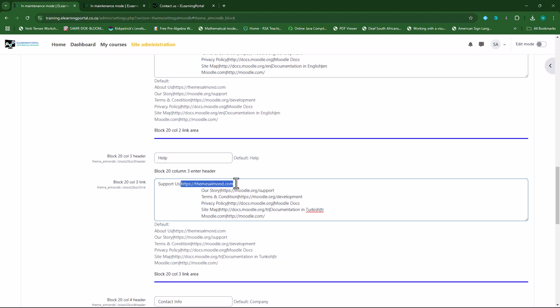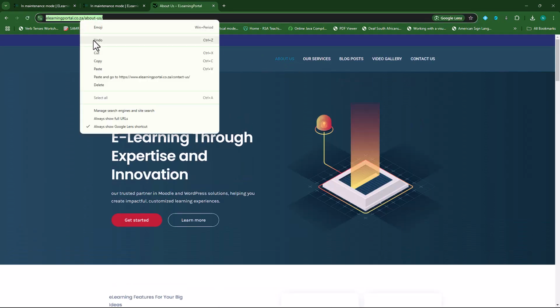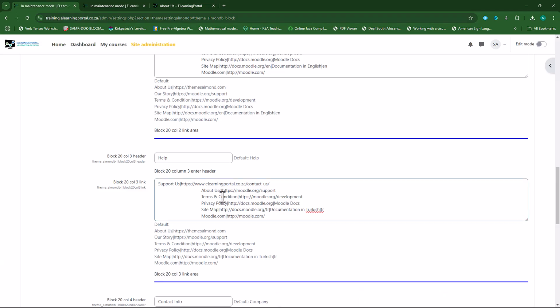Okay, so that I'll contact us, and then our story, I'll just add about us there, and then I'll grab my about us page link, copy that, and I'll add it here. Okay, and then terms and conditions, privacy and policy statement, sitemap.